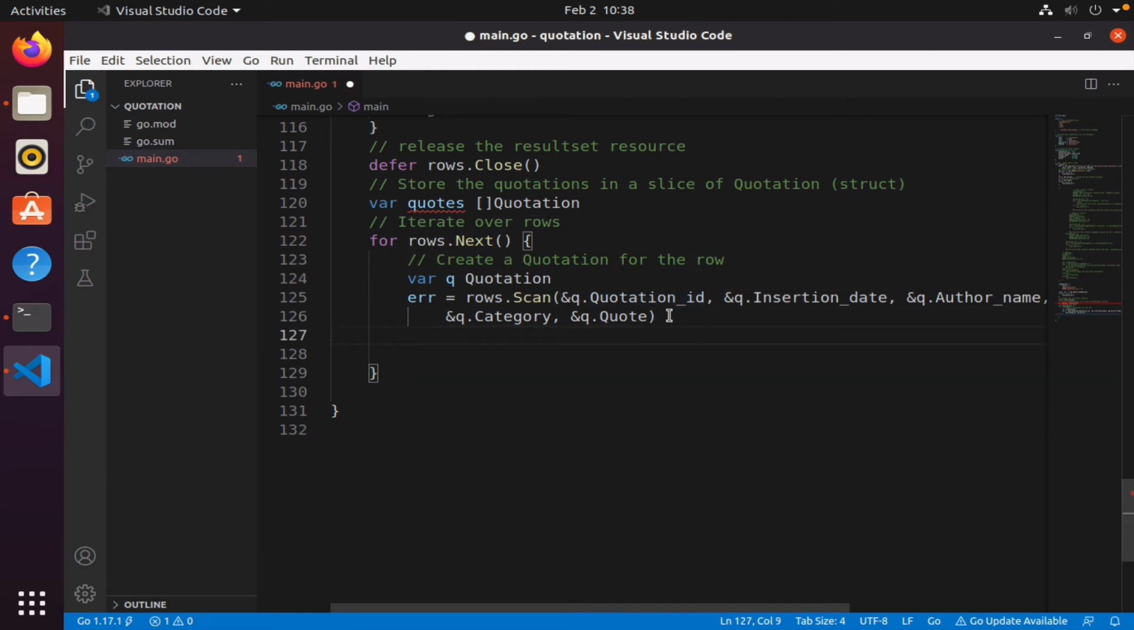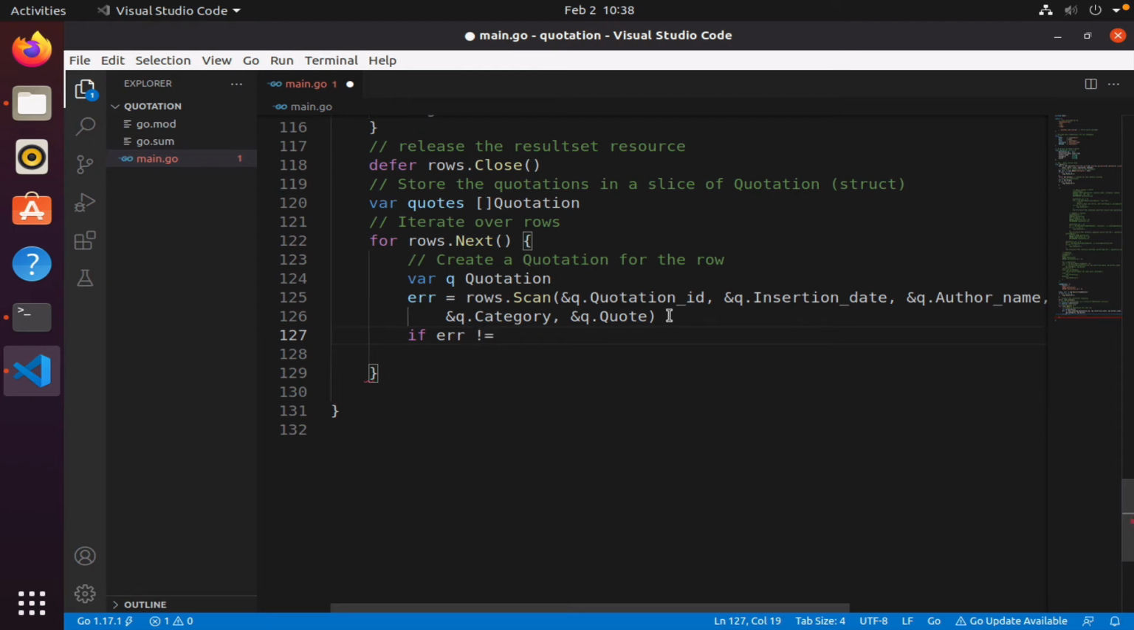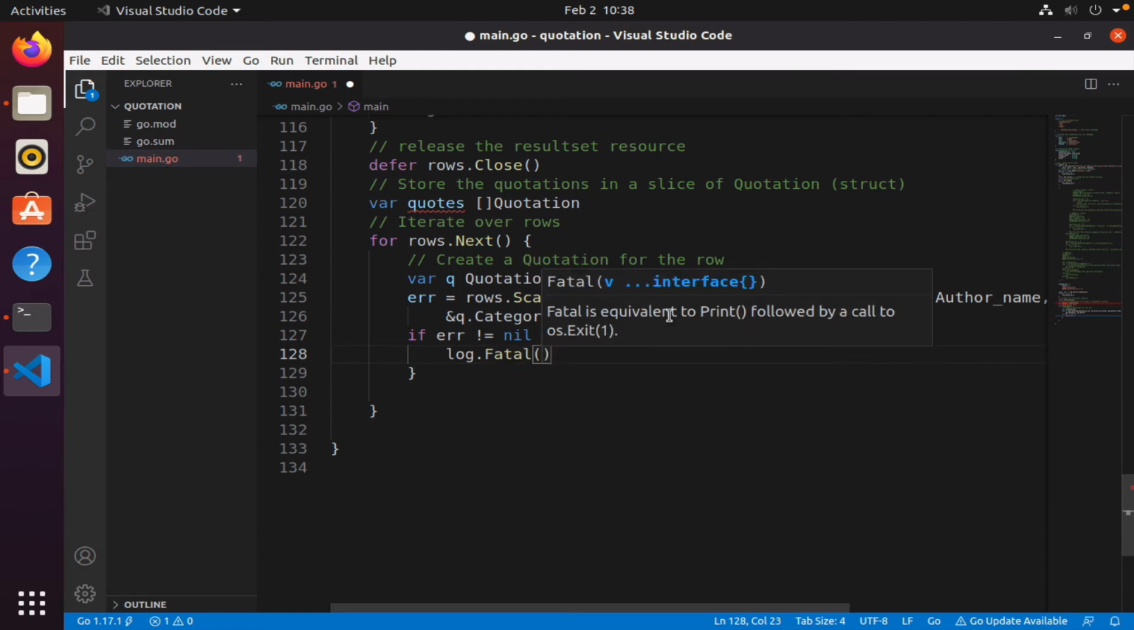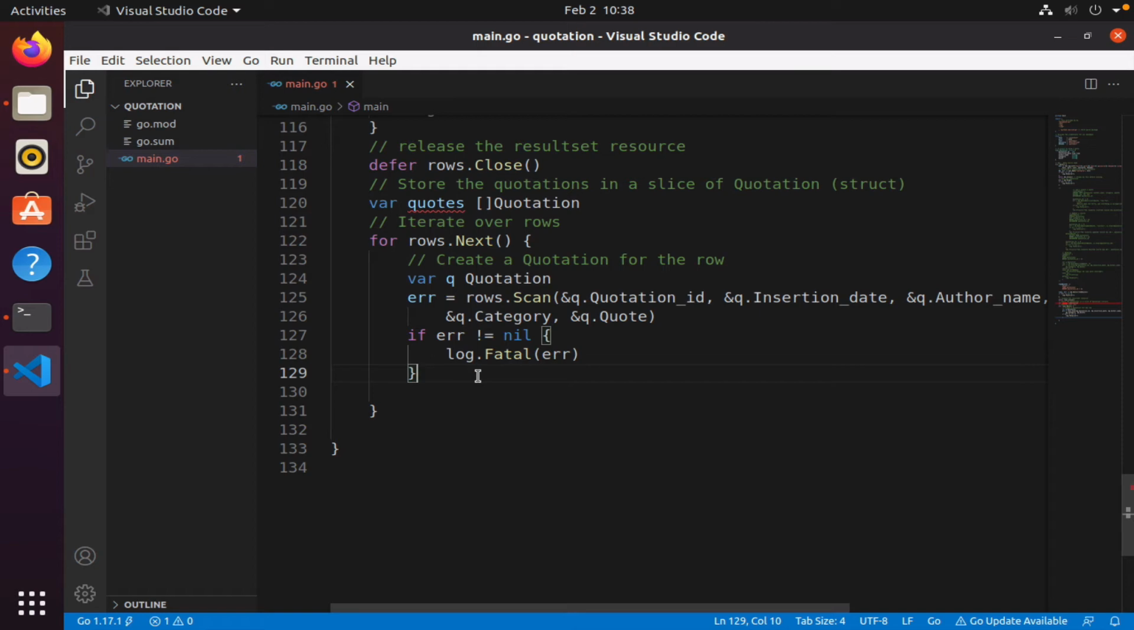check in case we have any errors. So if error is not nil, then we'll just halt the program with the error. Assuming there are no errors, it means that scan worked properly, and so we have access to the columns from that row.